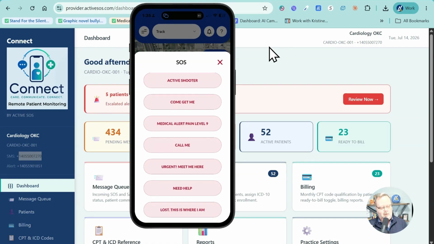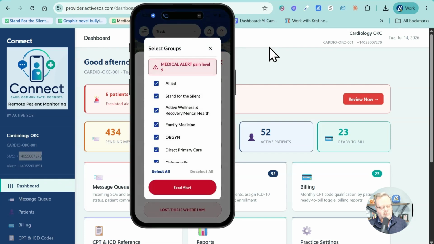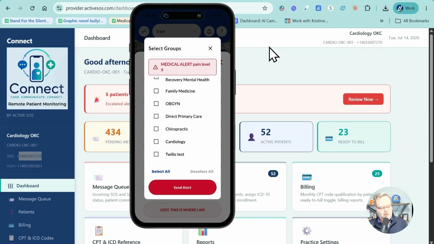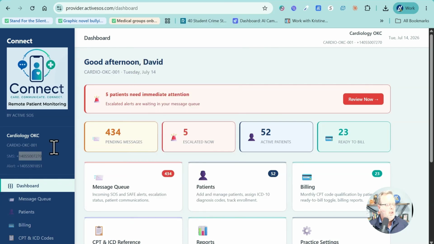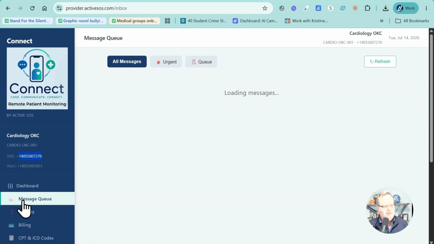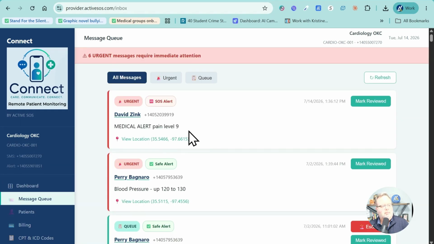Let's say I'm a medical patient and I want to let the doctor know I've got a medical alert, pain level 9. I've got different practices in here you can see I've tested with. I'm going to send this to the cardiology practice, which you're looking at here, cardiology OKC. I'm going to send that message. That message has been sent. Now, when I go back over here to my portal, I will see in my message queue what I just sent. It's refreshing here. David Zink sent this message, medical alert, pain level 9. I just sent that.